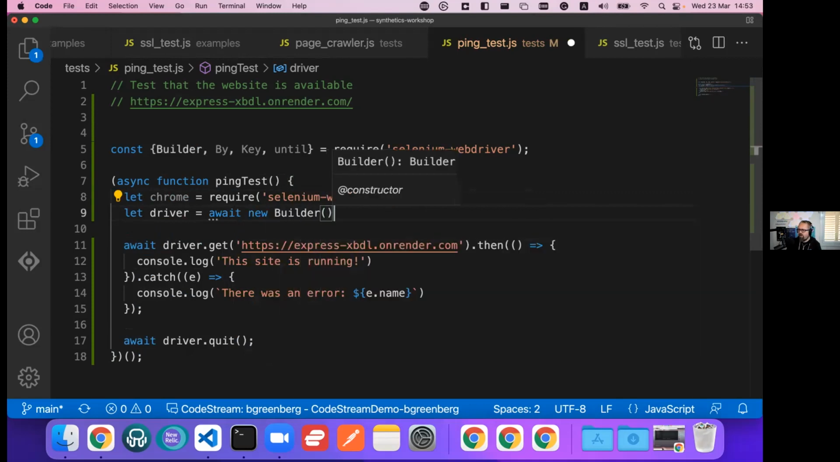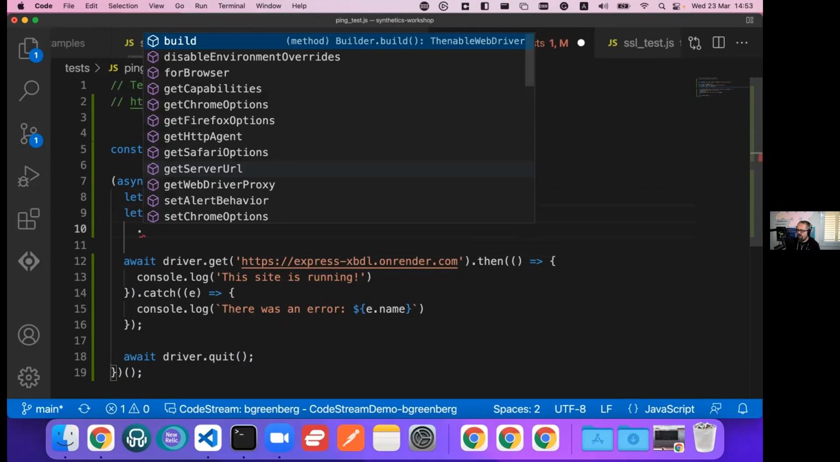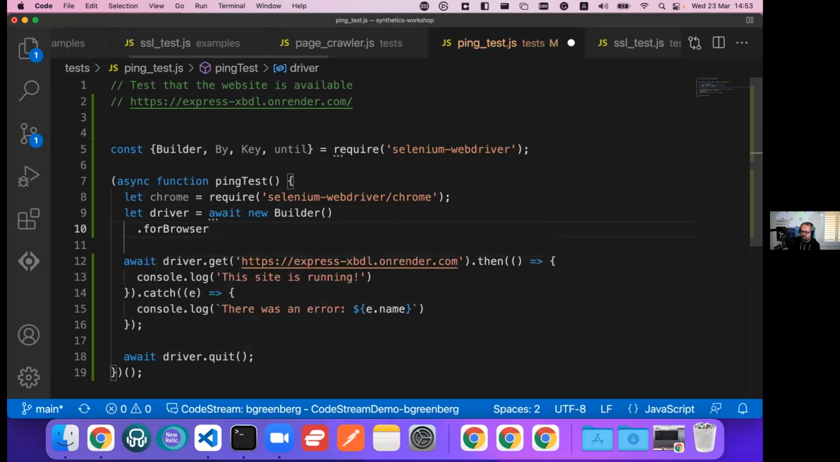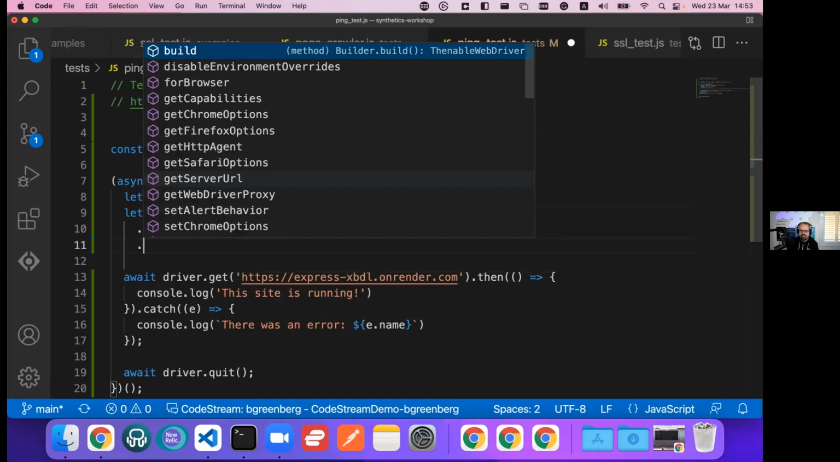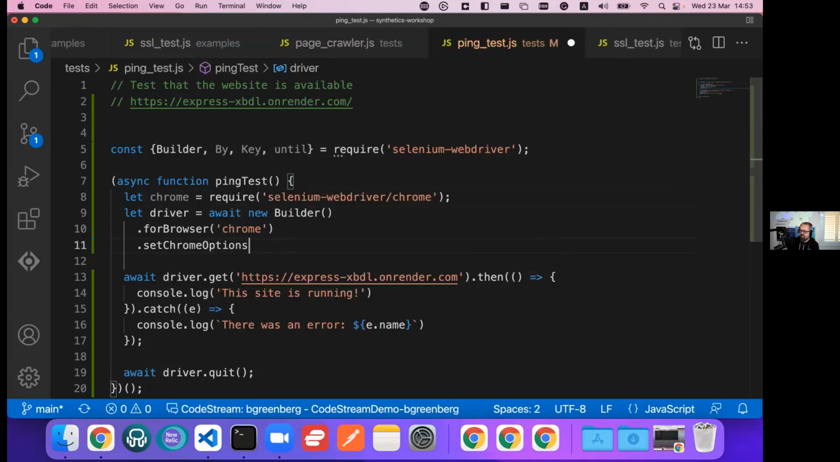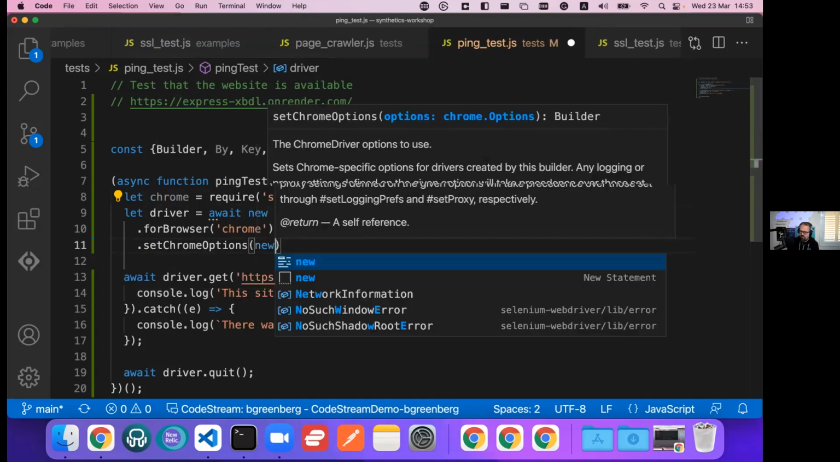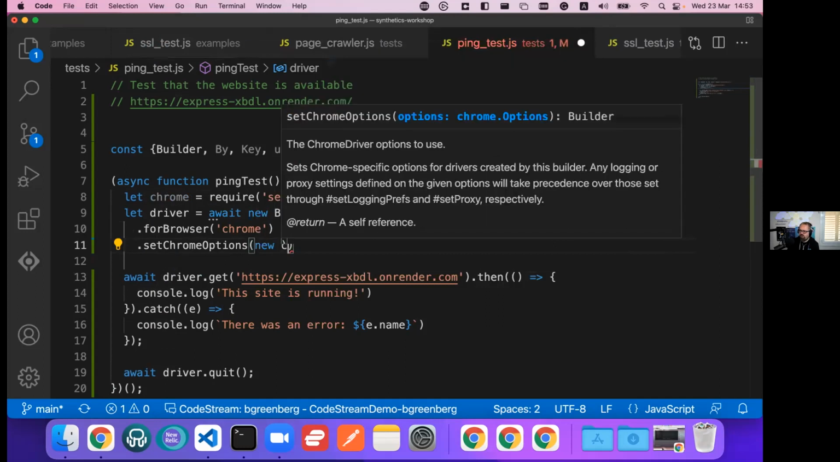And what we want to do actually is start breaking out the defaults. We're not going to be implicit in defaults. We're going to define them. So we're going to say it's for the browser. It's for Chrome. Beautiful. And we want to set some Chrome options, which means we need new Chrome.